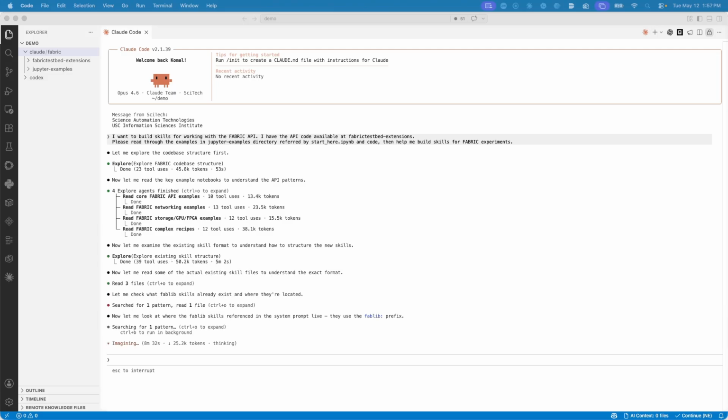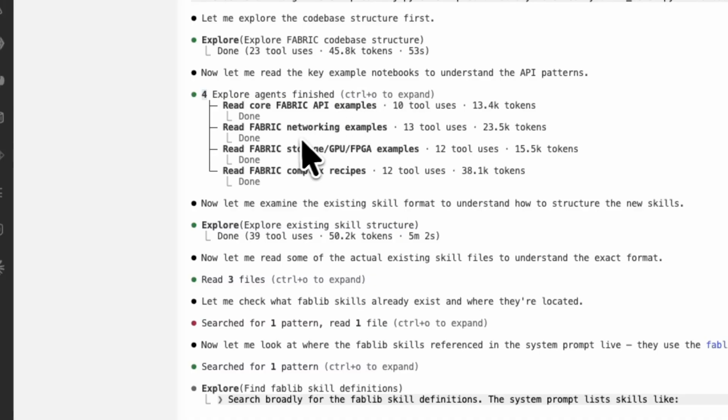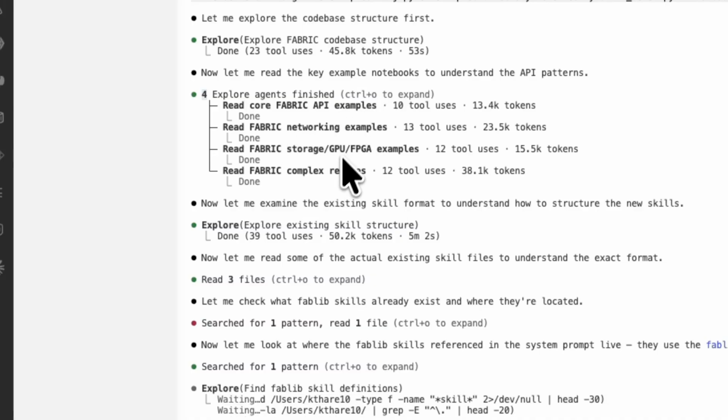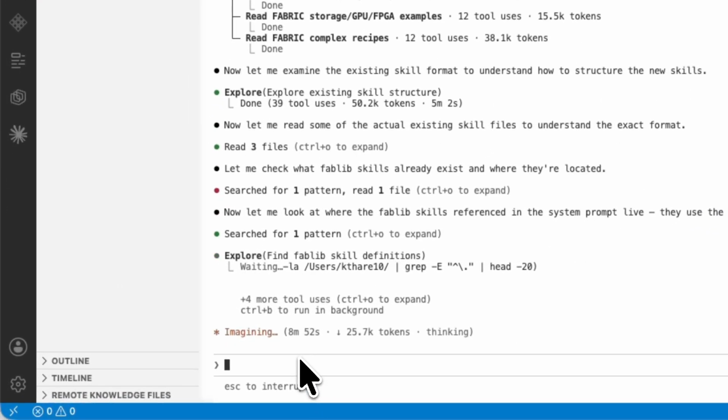While we are waiting for the skills, I also want to point out, you can see that here Claude created sub-agents. One of the agents is doing Fabric API examples, another is exploring networking examples, and another is doing different examples. So there is also a way you could launch sub-agents if you were working on a huge project and it involved a lot of things. You can create sub-agents and assign tasks to each sub-agent.